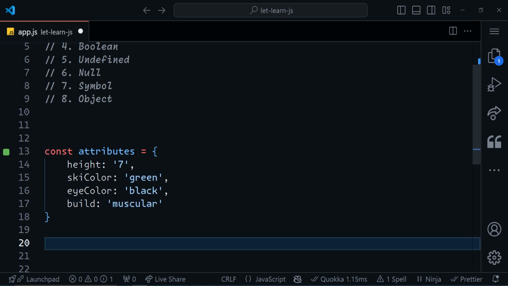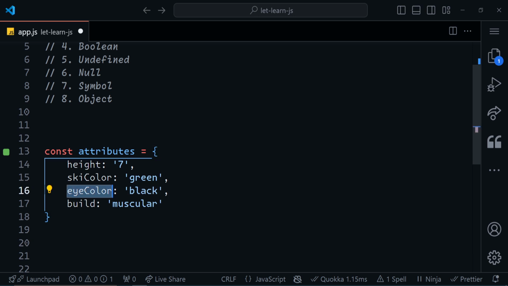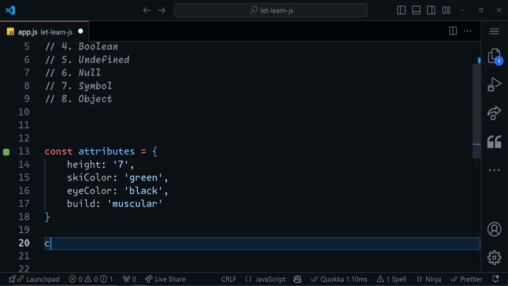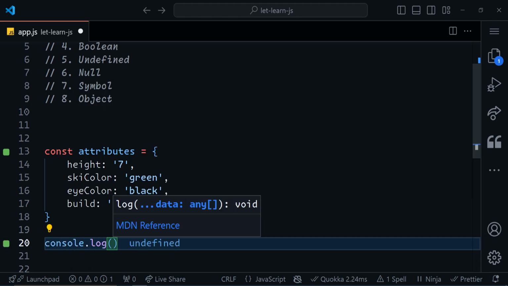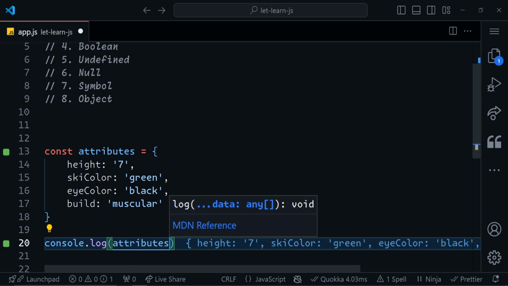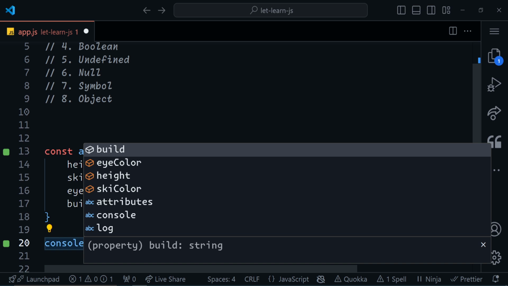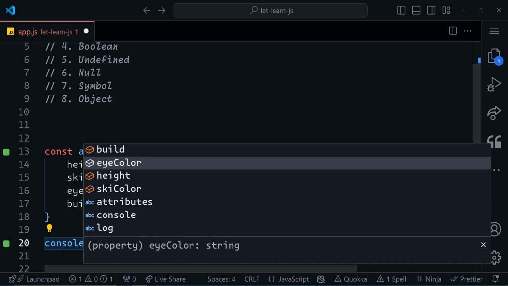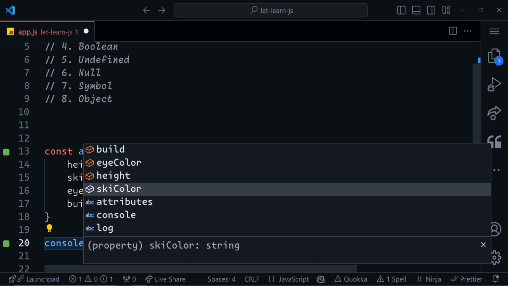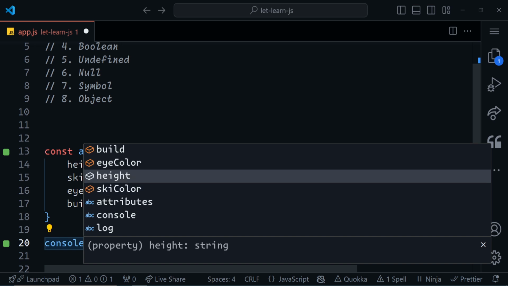We can actually get the values of these attributes. Now, if I want to get the eye color, I can get the eye color. If I want to get the height, I can get the height. I'll log to the console so we can actually see the results. I'll just say attributes. Now with the dot notation, I can get the build, the eye color, the height, and the skin color. I didn't spell skin correctly. Again, do that at your side. My job is not to spell. My job is to teach, not to spell.